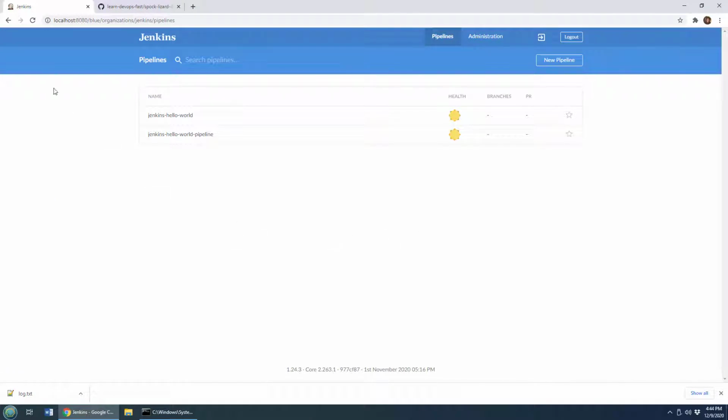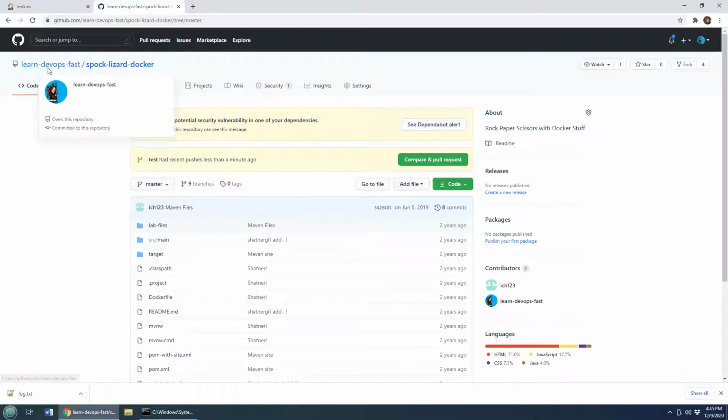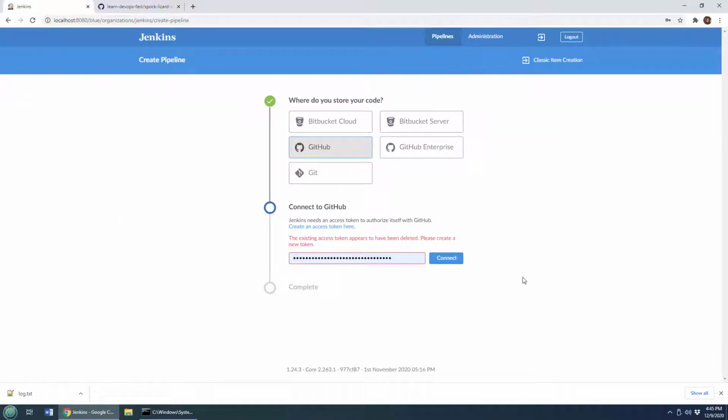Now when I click on that link, it takes me into Blue Ocean, and there's this button here that says new pipeline, which I click because I want to create a new Jenkins Blue Ocean pipeline. First question is, where is all of your code? It's over in GitHub, and if you don't believe me, if I go over to GitHub, you can see I've got an account called Learn DevOps Fast, and I've got a project I want to use called Spock Lizard Docker. There's a POM file in there, and a bunch of Spring Boot Java files as well, and I'd like to compile it and build it and do all of those neat things.